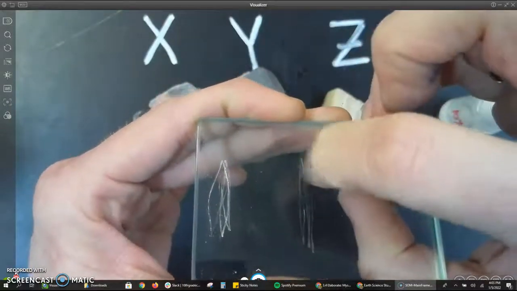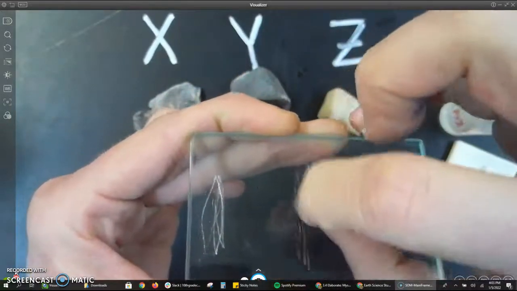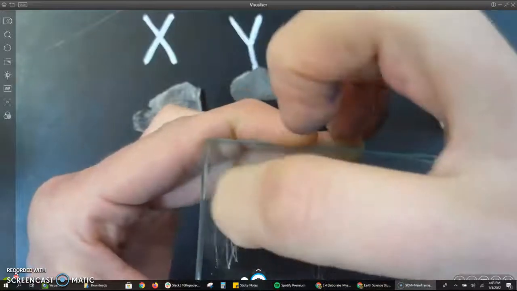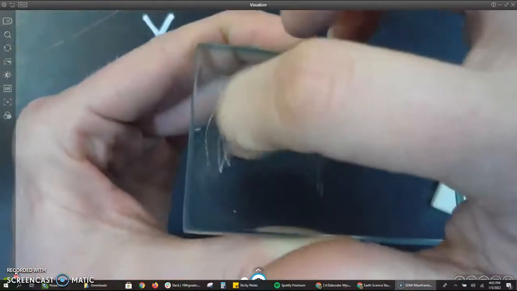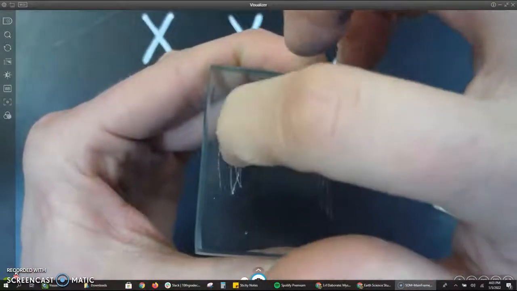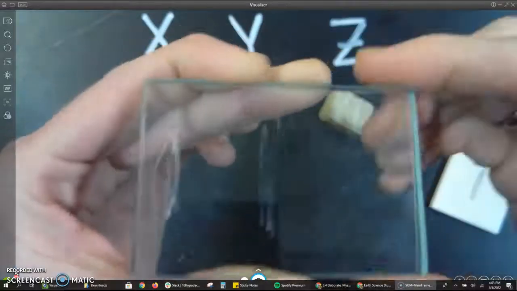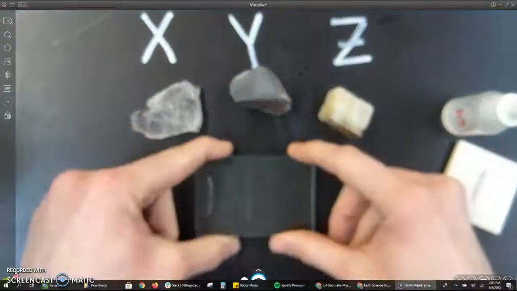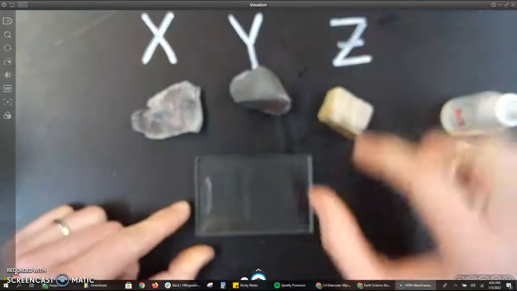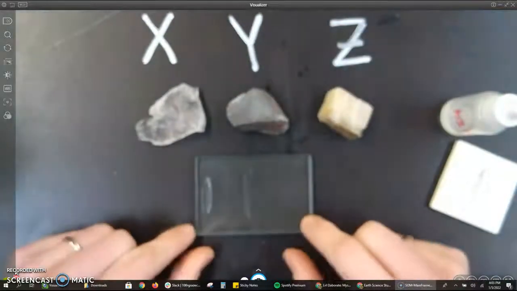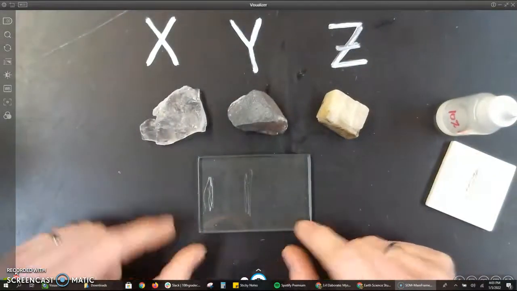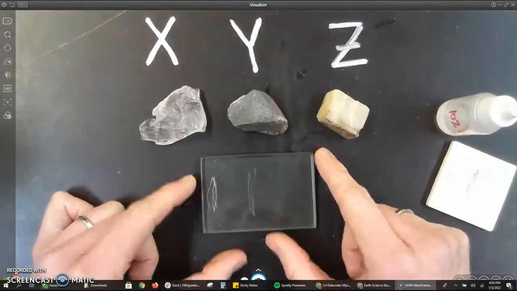I can feel something there for Y. I can feel a little bit of a groove with my fingernail. And definitely for X, I can feel a scratch with my fingernail. So you're going to record the hardness of each of these minerals in your data table as harder than glass or softer than glass.